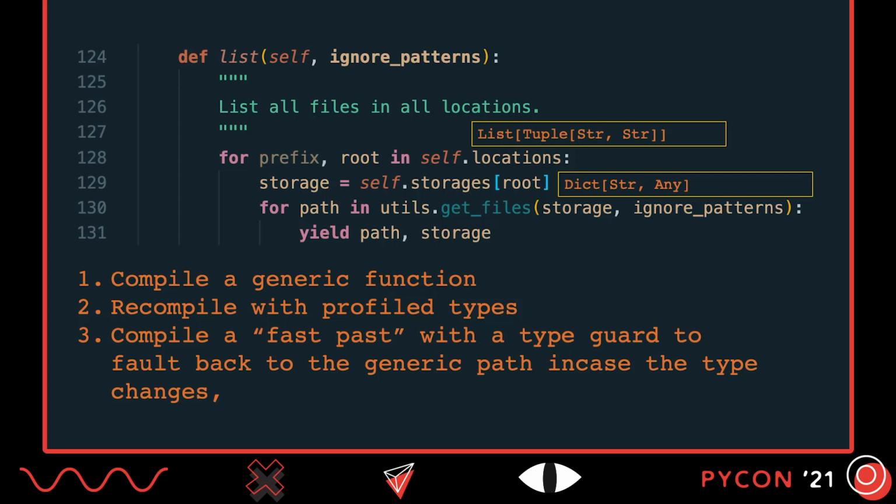So let's take another example. This is a simple function in the Django source code for listing static files for a particular storage location. The first time it runs, PGC says, hey, self.locations is a list, self.storages is a dictionary, and then when it recompiles the function with the PGC profile data, it says, okay, let's optimize that. In case the types do change, it compiles a type guard to inspect the value at runtime, and if it isn't what it was expecting based on the profile data, it will default back to the generic path.